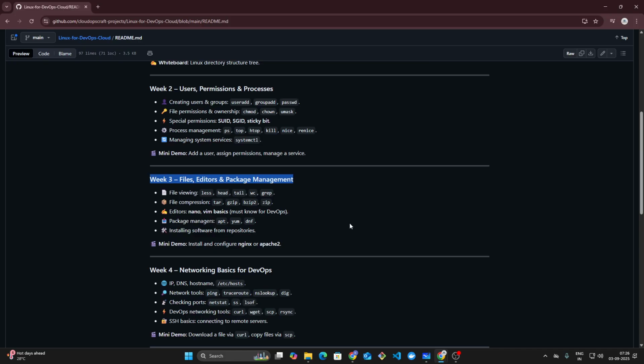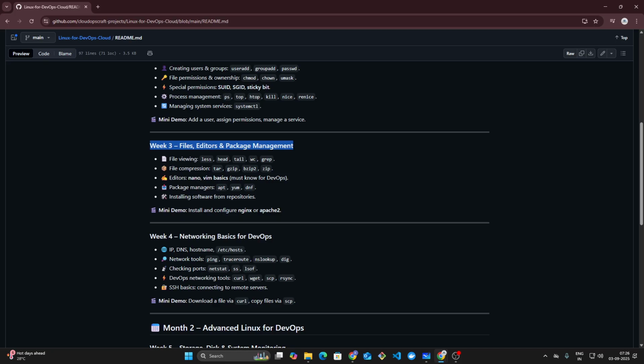Then we will explore file compression and archiving with tar, gzip, bzip2, and zip. We will also learn text editors, nano for quick edits and vim basics, which every DevOps engineer must know because most servers don't come with fancy editors. Then we will deep dive into package managers like apt, yum, and dnf, and see how to install software from repositories.